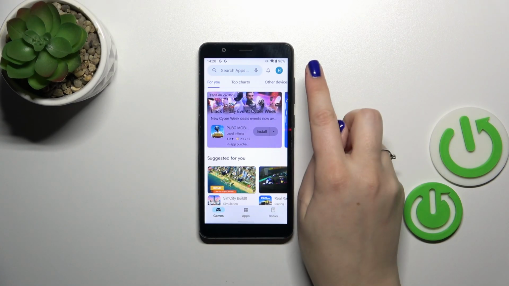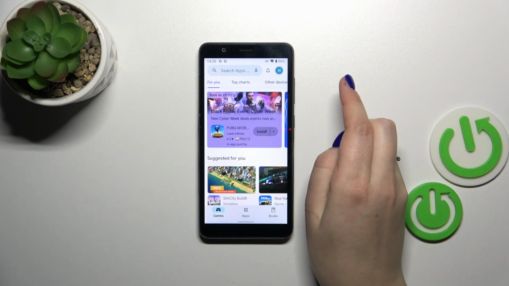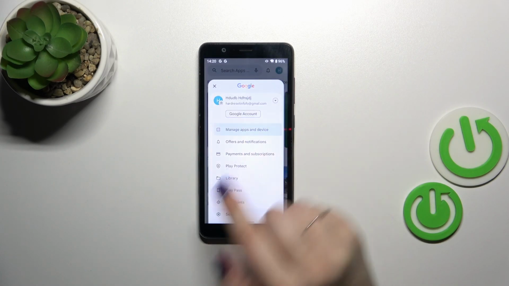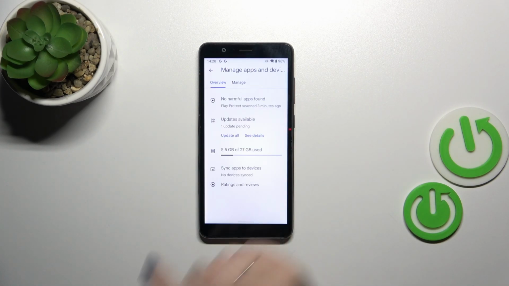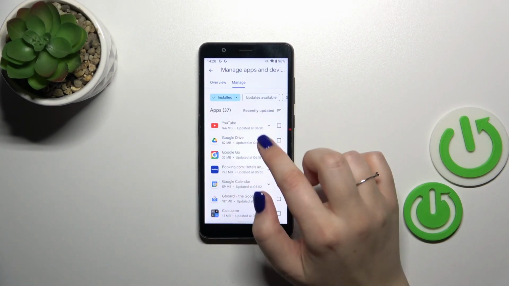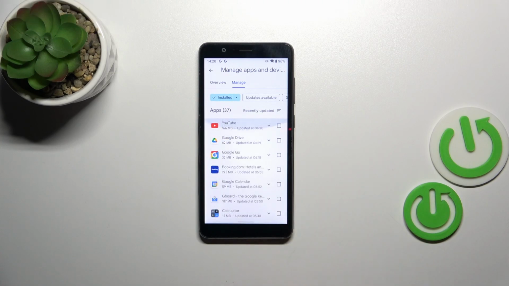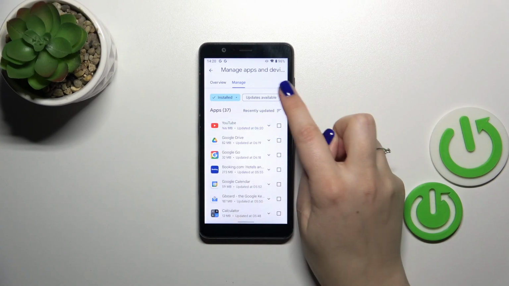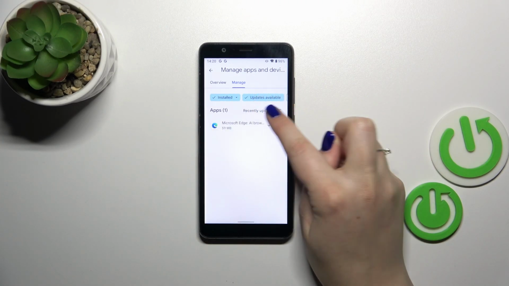So after that, simply tap on the circle, which is your account, and then tap on Manage Apps and Device. Here, let's tap on Manage. And as you can see, here we've got the list of all currently installed apps, and to check updates available, simply tap on this toggle.